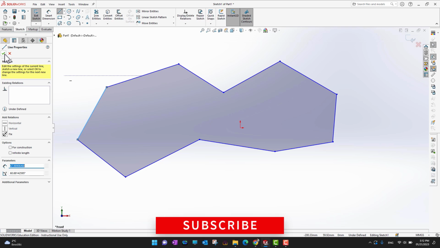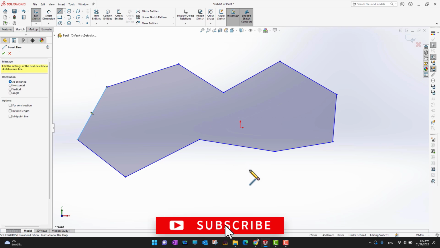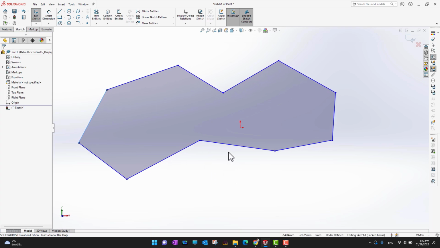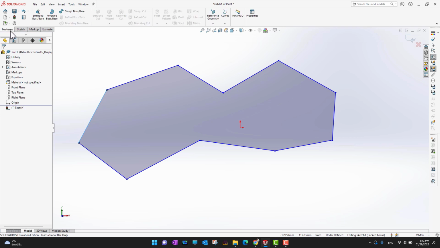Then I can click the green check mark, and after that I can again click the green check mark. So we have a whole boundary here. This is the boundary, and you can make any shape you want. The next thing is to go into the features tab here.